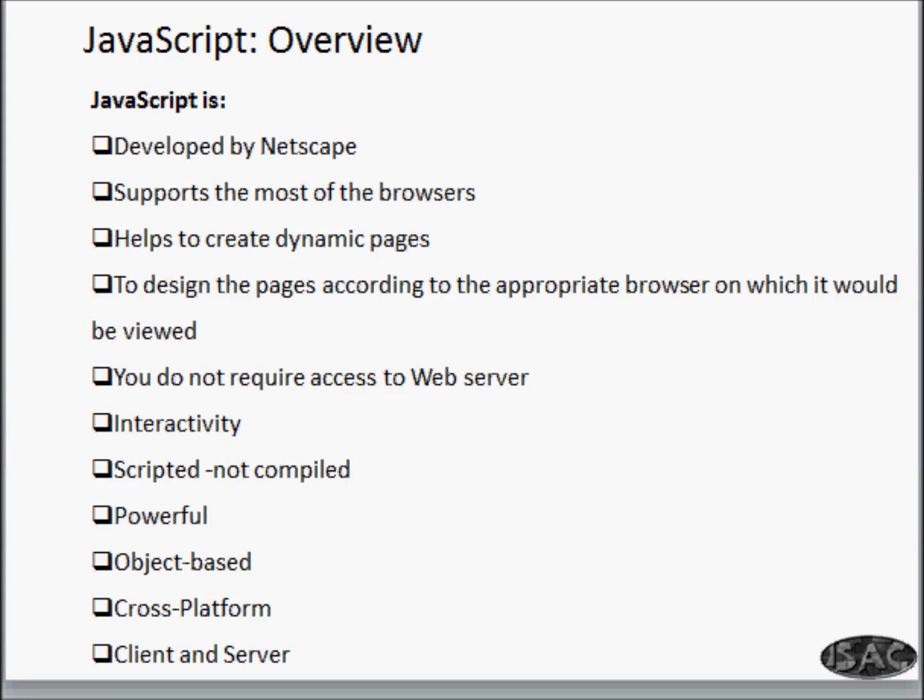It is not object oriented like Java, C++, or C Sharp. So it is object based. There are some inbuilt objects which you can use, and you can call the methods of that object and perform some functionality on that. It is cross platform because it is a browser thing. It is client and server, so you can write the script on the client side or on the server side also.